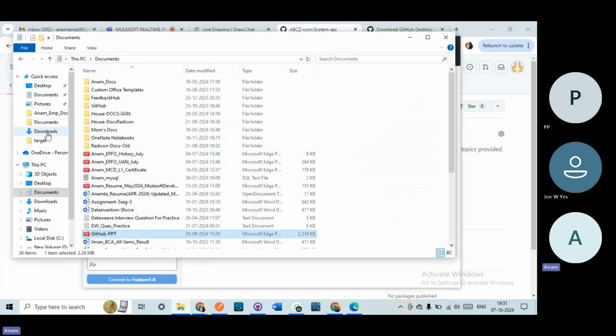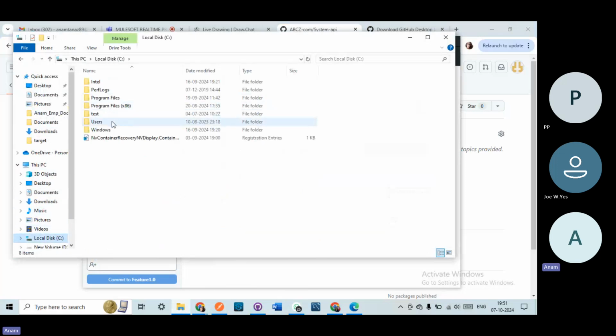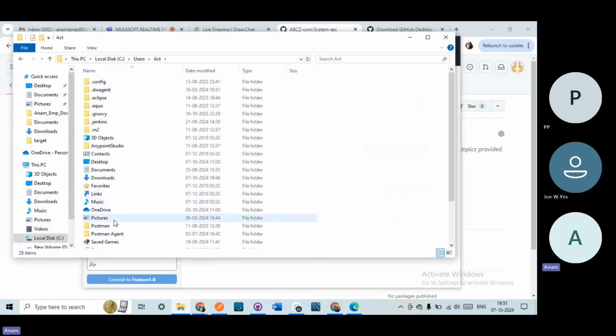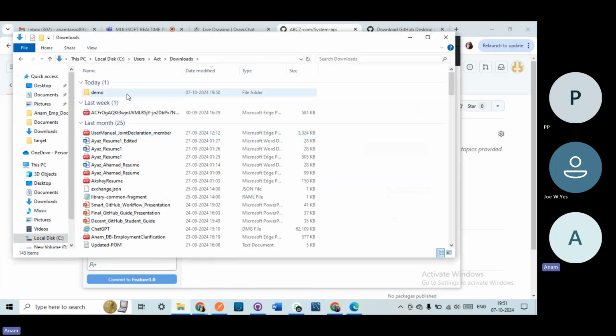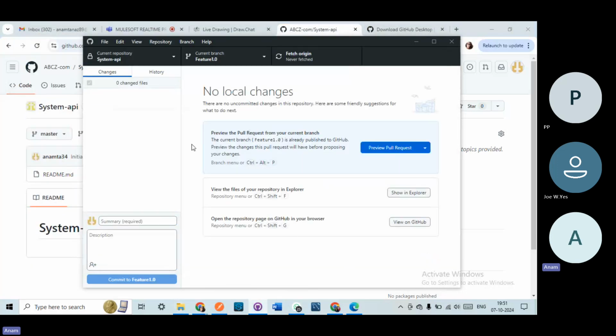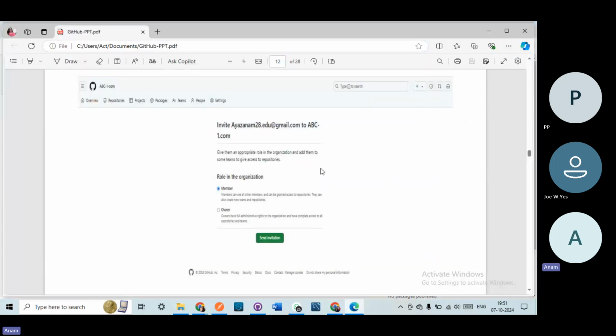So now we are checking in our local whether we have already cloned the repository or not. This is the demo system API, this is the repository, it has come here. The readme file which we created over the GitHub browser is here now, which means we have cloned it successfully in our local. Okay, so yes, we are done with all these things.